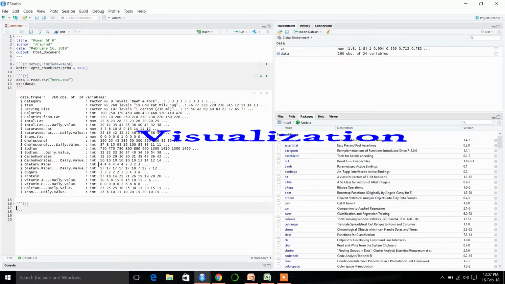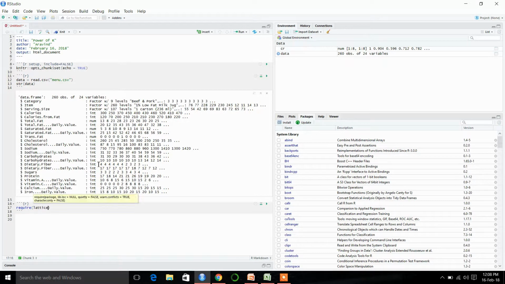I'm going to visualize it. For that, I'm going to require a package called Lattice. If you don't have Lattice, you can just click install and type Lattice. It will automatically install it for you. I'm going to use the splom function to plot a scatter plot. I'm not going to use all our columns. I'm only going to use a particular column, say the fourth column calories, the sixth column total fat, and likewise I'm only going to use a few columns because the others are just daily values. I'm going to omit them.